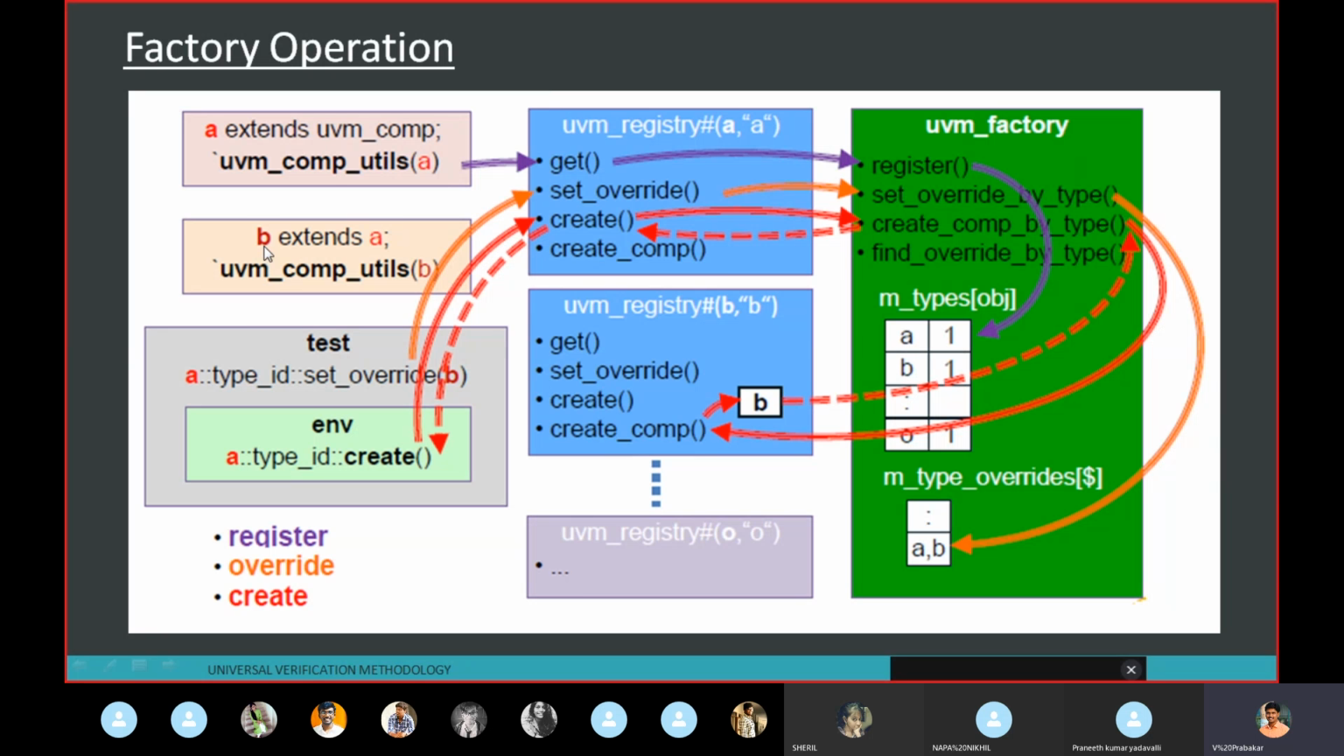The same way, I am creating an object class B extends A. I am extending B from class A, and I am registering this to the factory by using this macro, the same way as component utils. The get method of B in the UVM component registry will call the register, and B will be loaded to the registry.